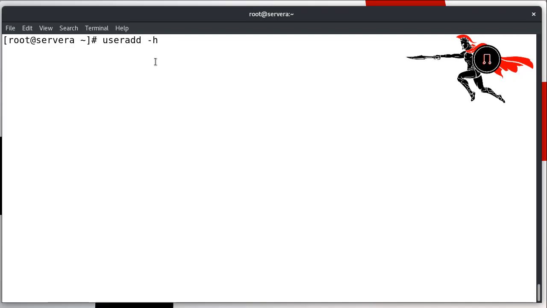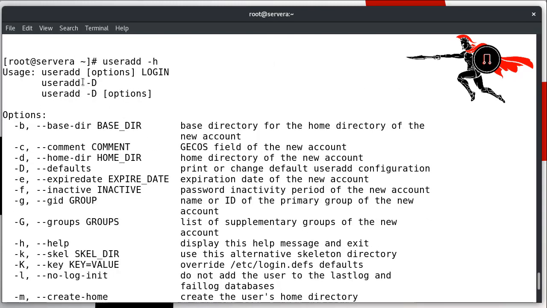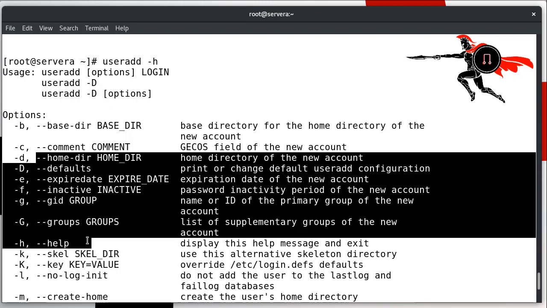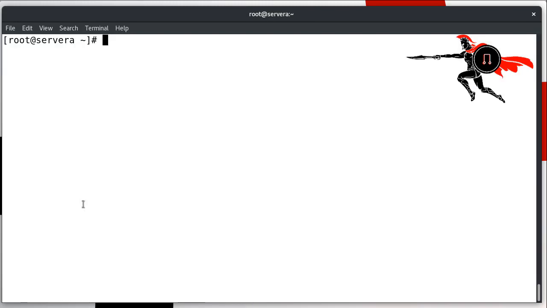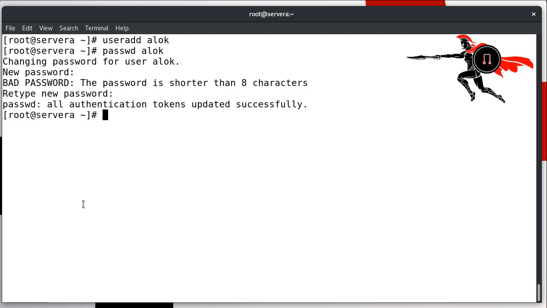If I press enter here, it will show me the usage, how this command needs to be given, the useradd and the login name, and these are the options which you can use. So perfect. I simply give here useradd and the name Alok. I created a user with the name Alok, and the password needs to be given. So I give the command passwd and the name of the user, and whatever password you intend to give, feel free. I'm giving Red Hat as the password.